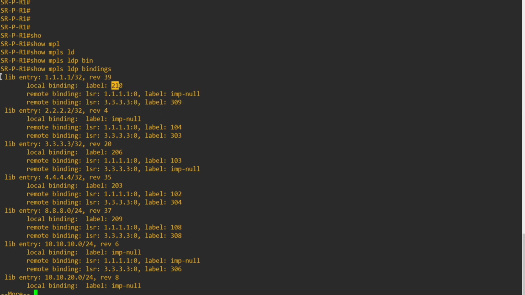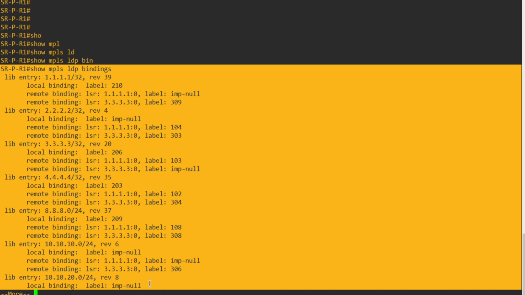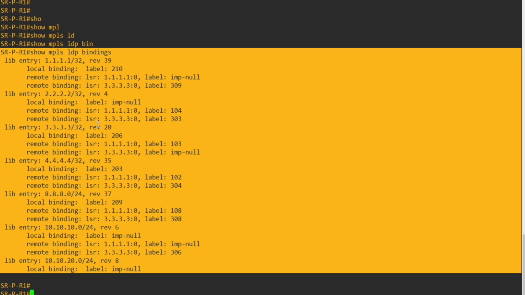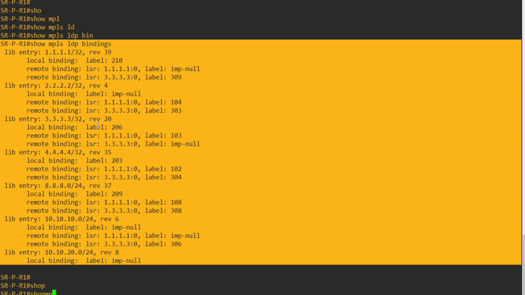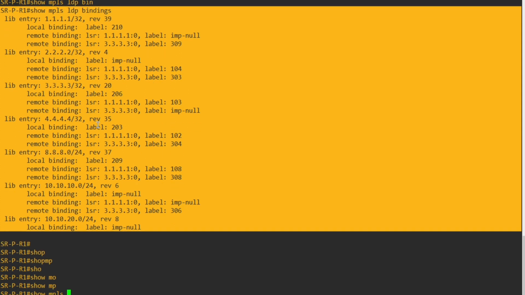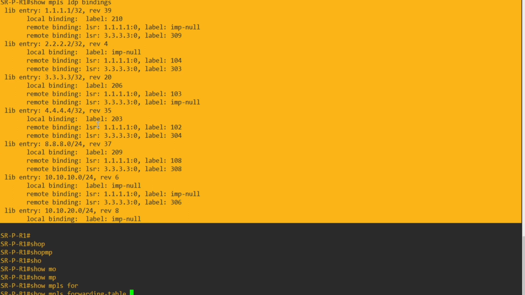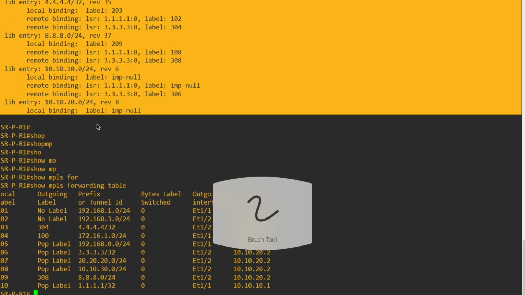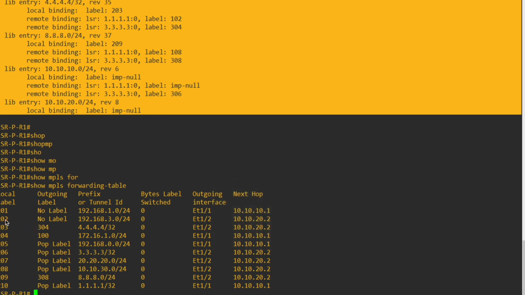3, 9, all these. Now using that LIB, and with the help of RIB, it builds one LFIB. What is LFIB? Label forwarding information base, built with the help of RIB and FIB. Now how do you check that part? MPLS forwarding table. This is the command. Very simple. Now this is your LFIB. This LFIB is built with the help of LIB, RIB and FIB.